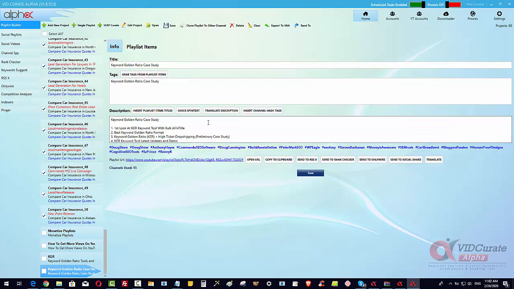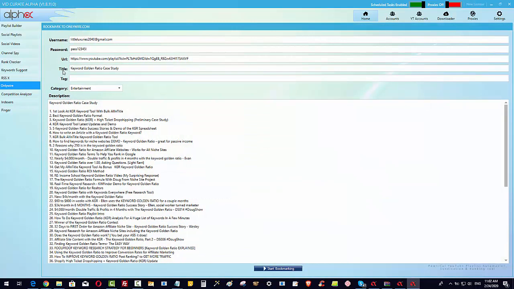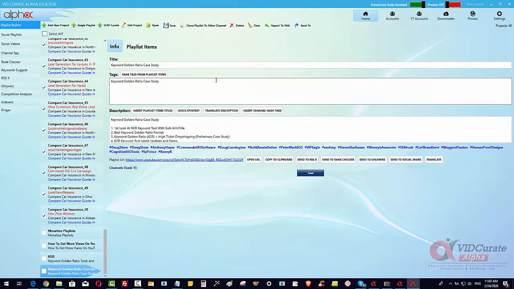Okay, now what we're going to do is we are going to go over to send to only wire, and I'll just click on here, and I'll just take this keyword golden ratio, and we click on start bookmarking. Okay, I'm not quite sure why that failed there. It's probably my password is wrong. Let's see what else we can do in here.